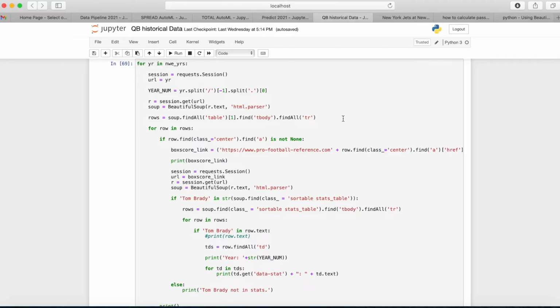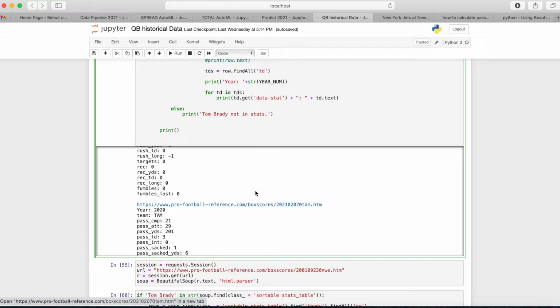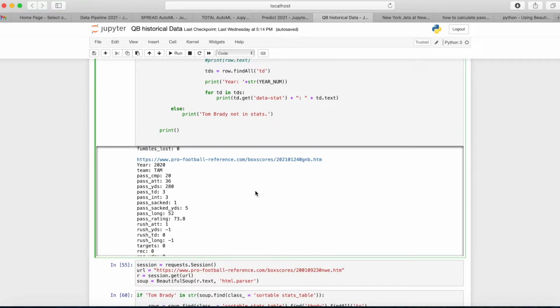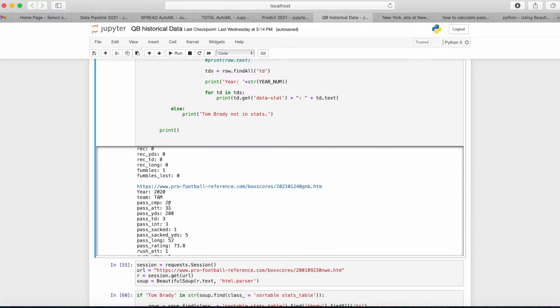So last time where we left off, we finally got all the data, the stats for Tom Brady in every single game that he's played in so far. What we want to do next is find a way to format this a little bit better so that we don't just have print statements. We want this to be in a format that looks like something you'd see in Excel. In Python, we typically use a library called Pandas.